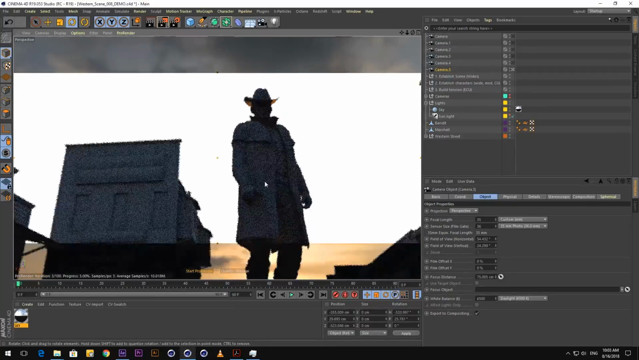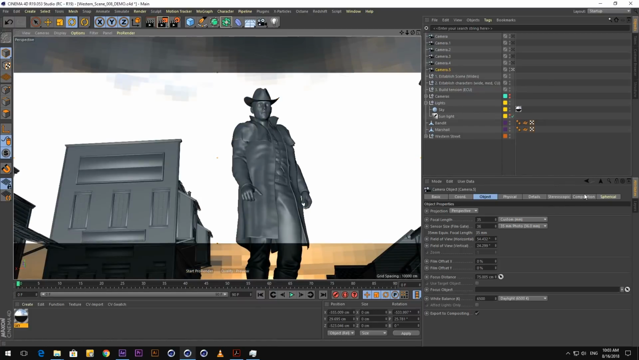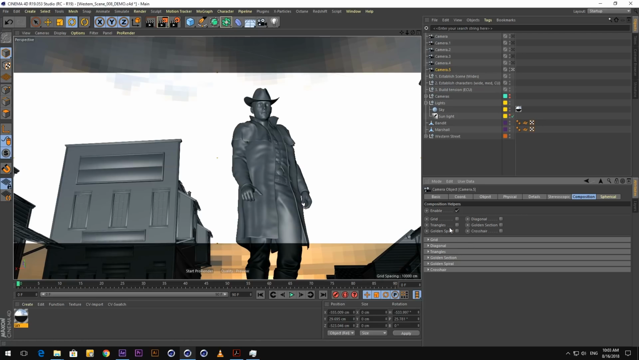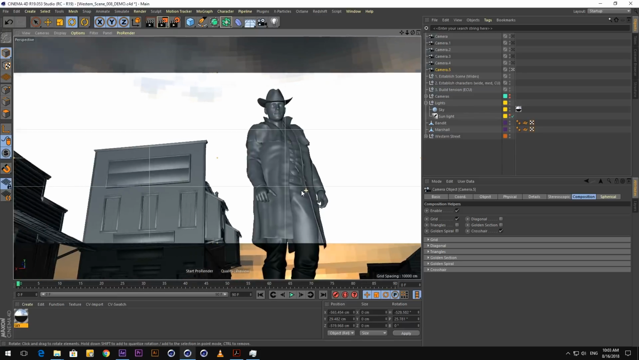I want to line him up on the third. There's this very cool tool in Cinema 4D. Let me turn off Pro Render because you could see it in here. If you go to composition, there's all these cool grids and everything. I'm going to turn on crosshair so I know where the center is, and I'm going to turn on the grid. Now you can see the rule of thirds pop up here, and I just want to align this guy on the third.